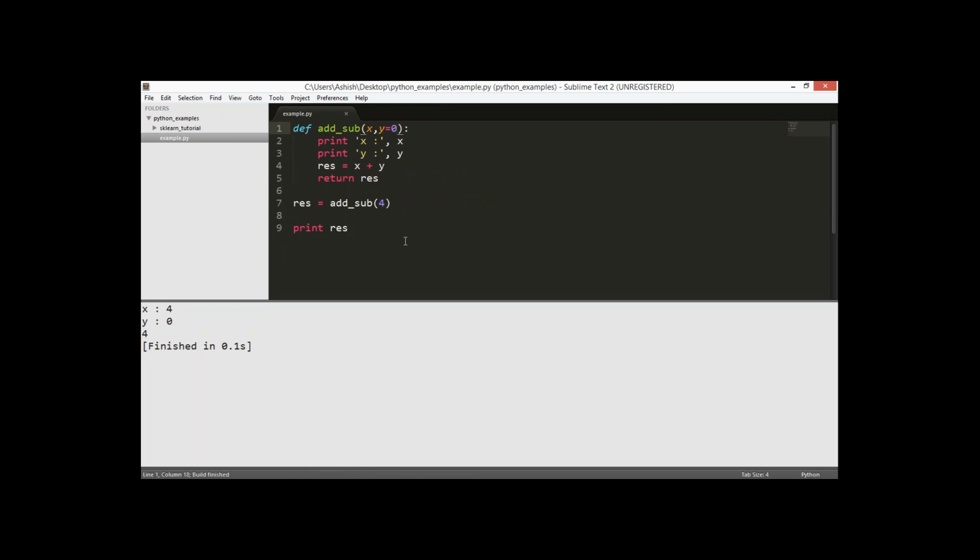And now the answer is going to be 4 because 4 has got nothing to add itself to. The default value is 0. If you change the default value to 10, then the answer that you would be getting would be 14 instead of just 4. So that's completely up to you how to deal with this.